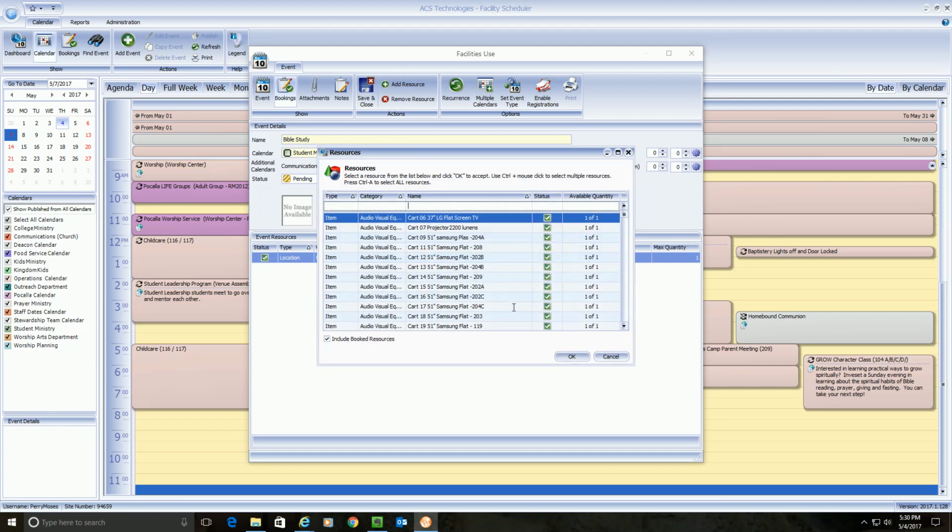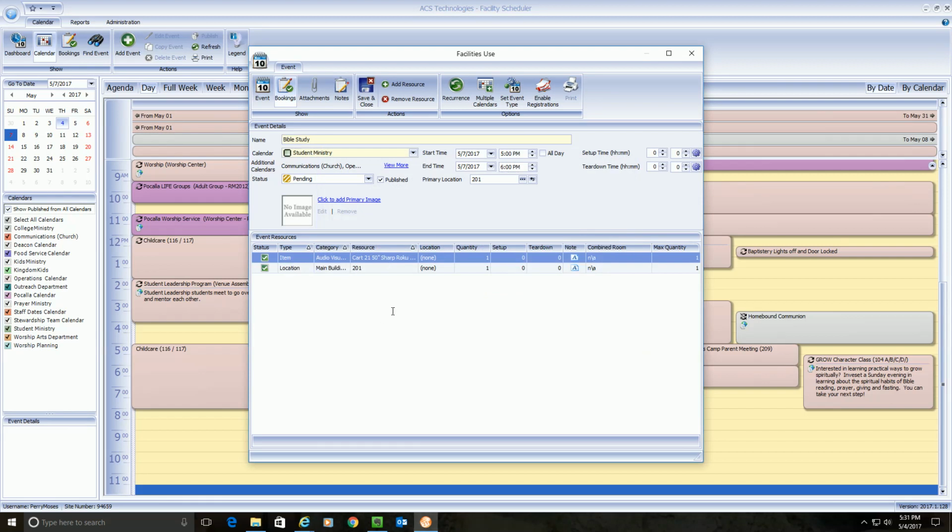And let's say we need to use the TV that is in 201. So here we have all of our TVs. And I'm going to scroll down and find the one that is in 201. Make sure it's available. And I'm going to add that. So here we've added a TV. We could add additional space if needed, additional rooms, anything of that sort. Get all your resources booked here and make sure your primary location is the main place you want people to show up to.